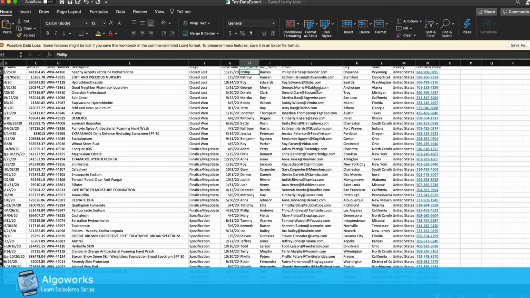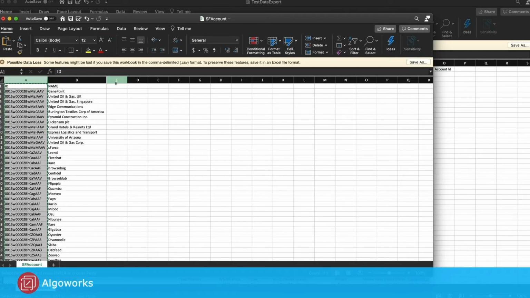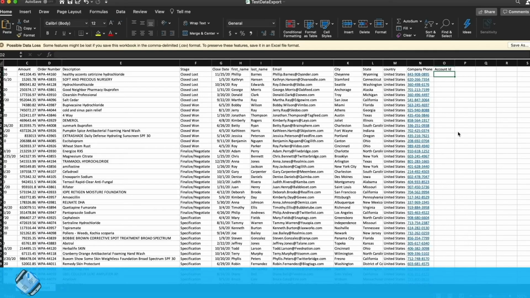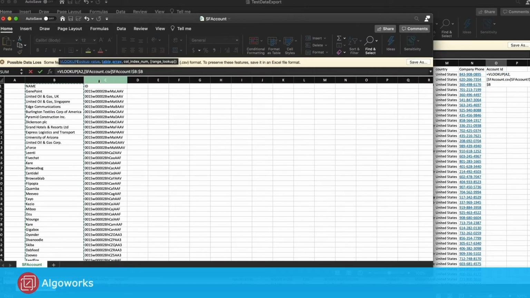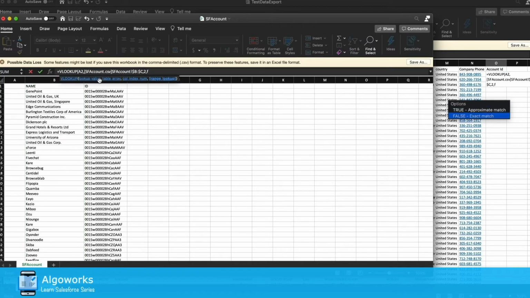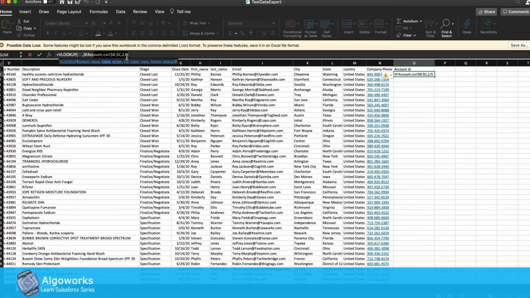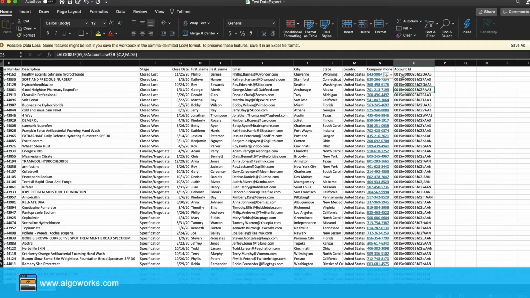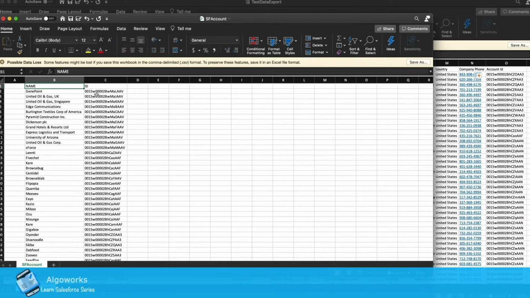So in order to get the account ID, we are going to run a VLOOKUP function of Excel. Correcting this. Perfect. So we have copied the formula which is going to check for account name here in this file and in the secondary file, and then going to get us the ID information.